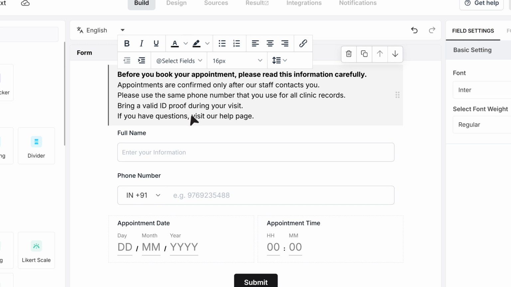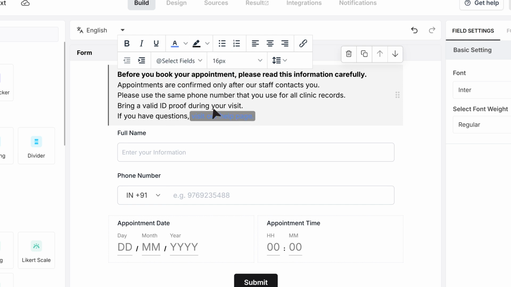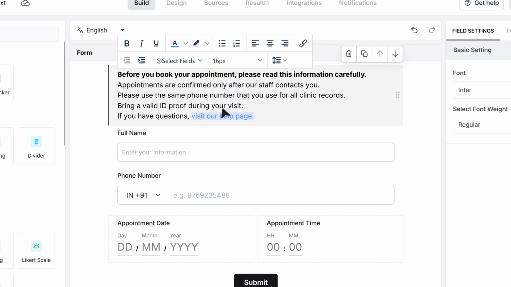For example, you can highlight "Visit our help page" with a distinct color and background, especially when you're adding a link to that text, so it stands out clearly. You can turn lines into bullet lists or numbered lists when you want the rules to read like clear points. For example, you can convert the 3 rules into a bullet list to make them easier to read and follow.